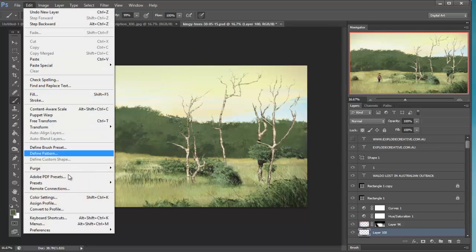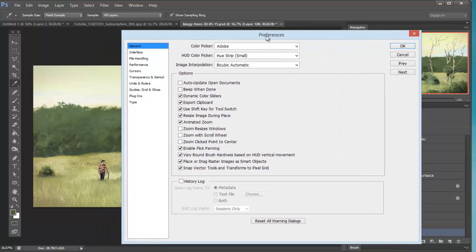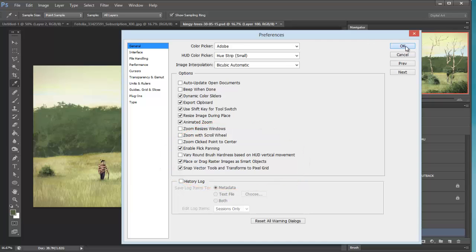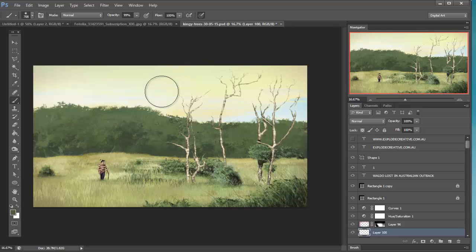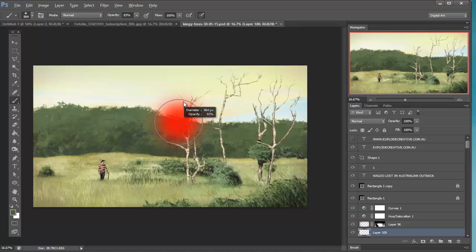And to do that, we can go to Edit, Preferences, General. Let's bring that dialog over here. And just untick this little fella here. Vary round brush hardness based on HUD vertical movement. Sheesh, a lot of blarney there, but okay. And now that I've got my brush selected, Alt Control, and of course as always, the left and right is the brush size, but now you can see the opacity changing depending on my brush movements. So down is more opacity and up is less opacity. Oh, I love this. I use it so much.